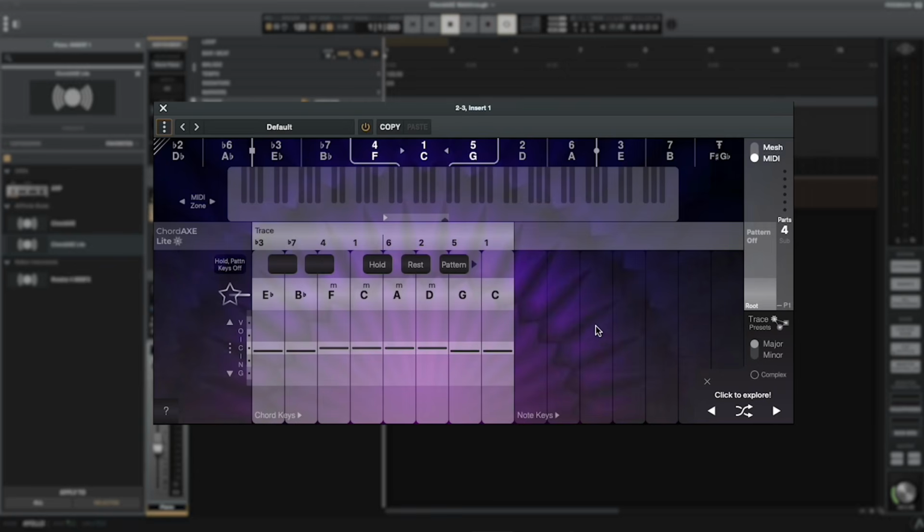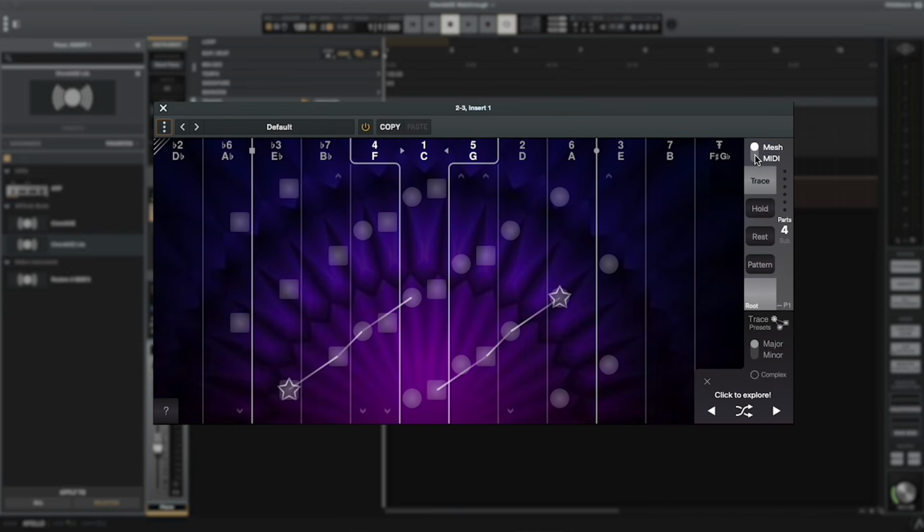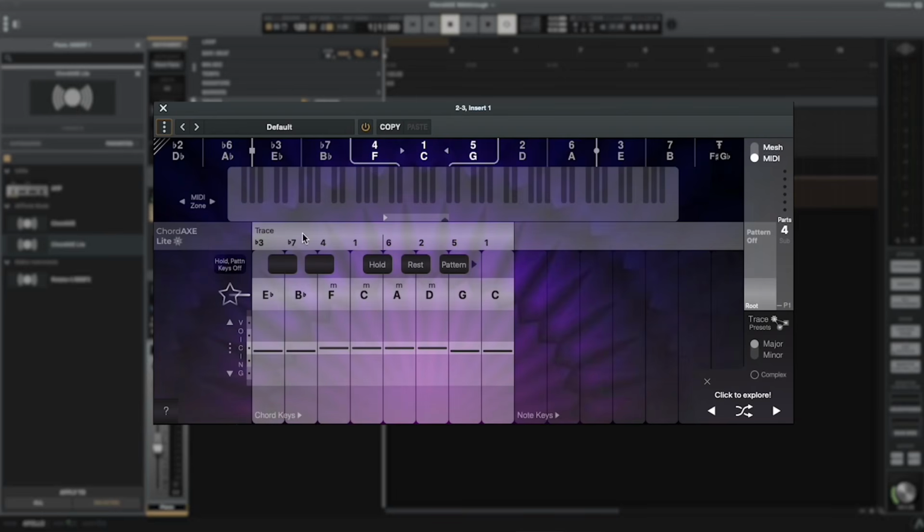Now, ChordAXE has two primary views, the MIDI view and the mesh view. Think of the MIDI view as your command center. It's going to be home to most of the functionality that you're going to want to use. Down here, you'll find all of the chords included in your chosen preset, and each one is assigned to an individual key on your keyboard, so you can play entire chord voicings with a single press.